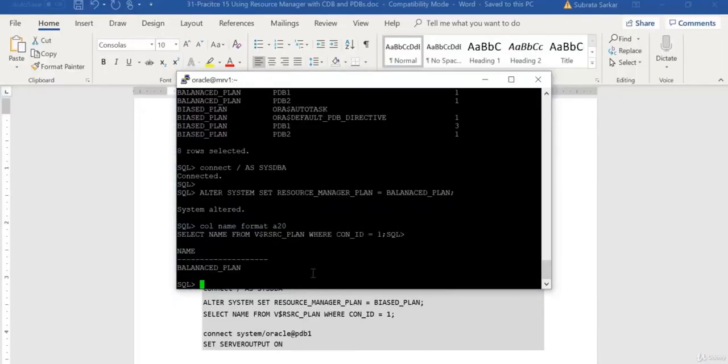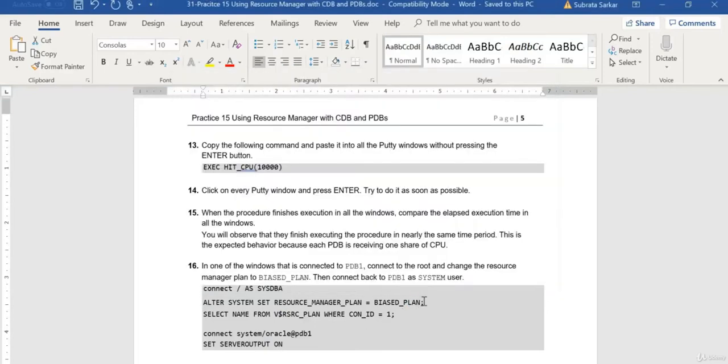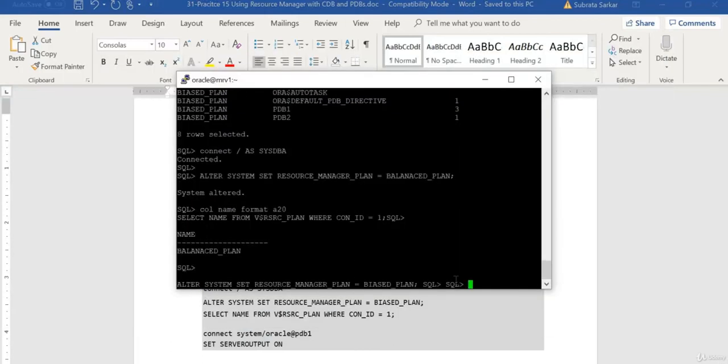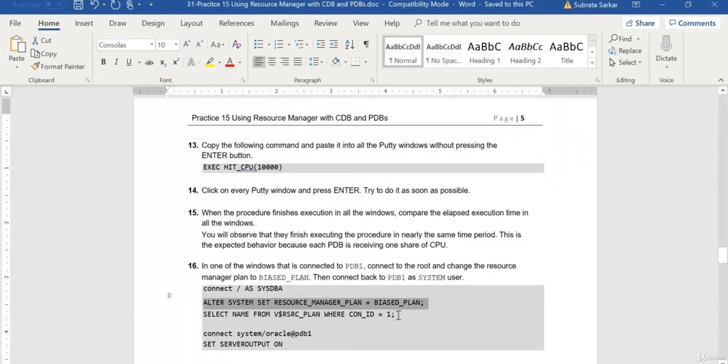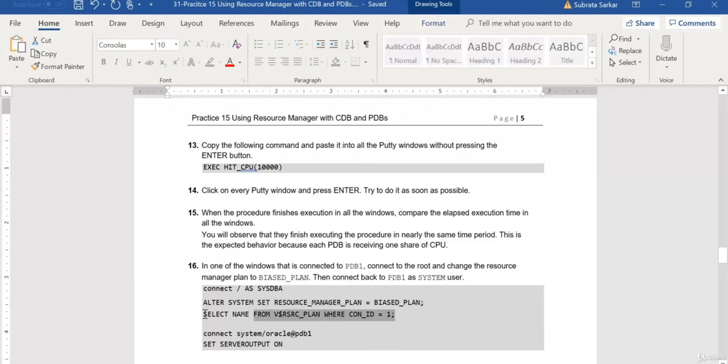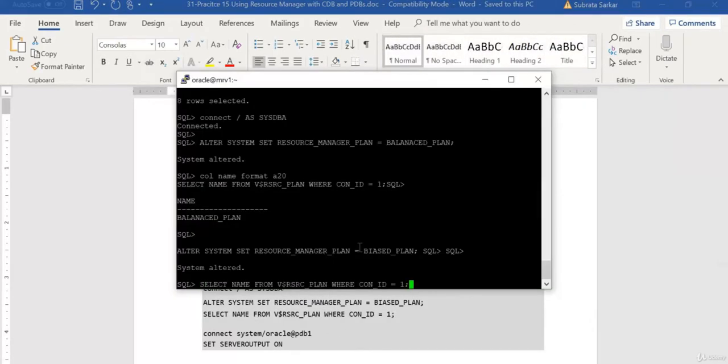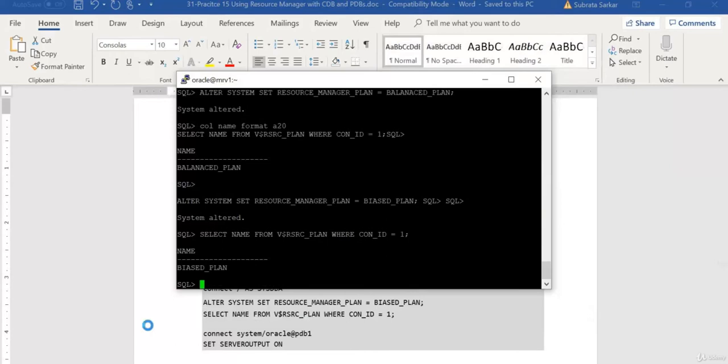So in this window we will change this to bias plan. Okay. Now it is bias plan.